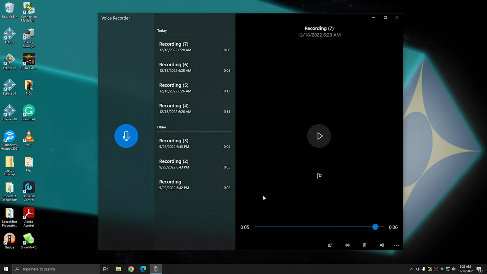This will help you make the best device selection for your use in Eclipse. And it'll also make sure that your recording device itself is working. If you're having some kind of problem with Eclipse, this is a great troubleshooting step to make sure that your equipment itself is working okay.